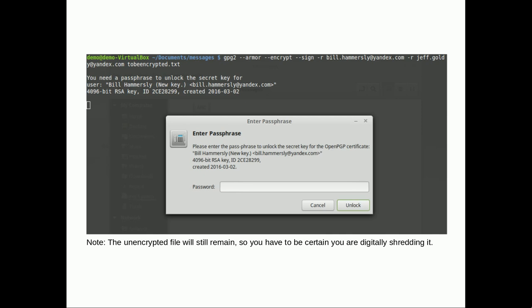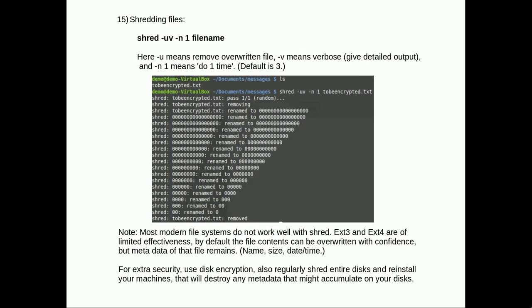Note, the unencrypted file would still remain on your computer, so it's really important that you shred it. If you're going to encrypt any data, it's important that you get rid of unencrypted copies. This is how you shred a file, shred -uv -n1 file name. This basically means u removes the overwritten file after it's overwritten, v gives you detailed output, and n1 means do it one time, just to save time.